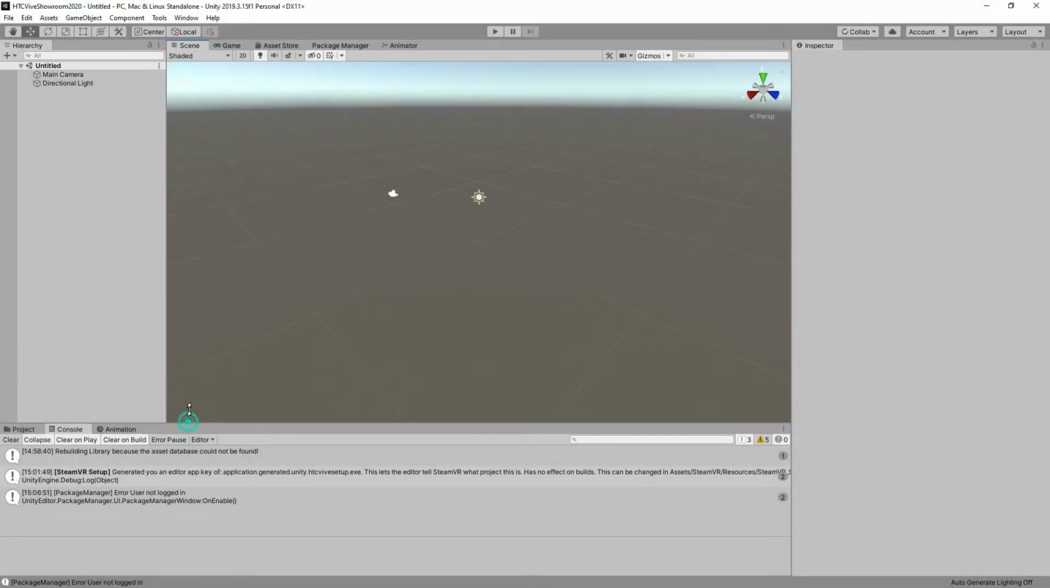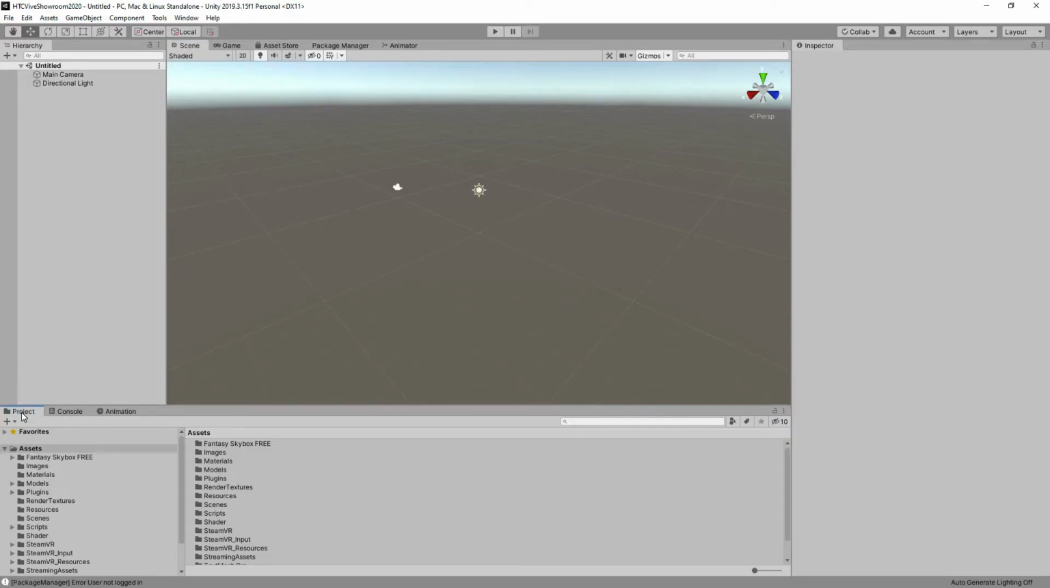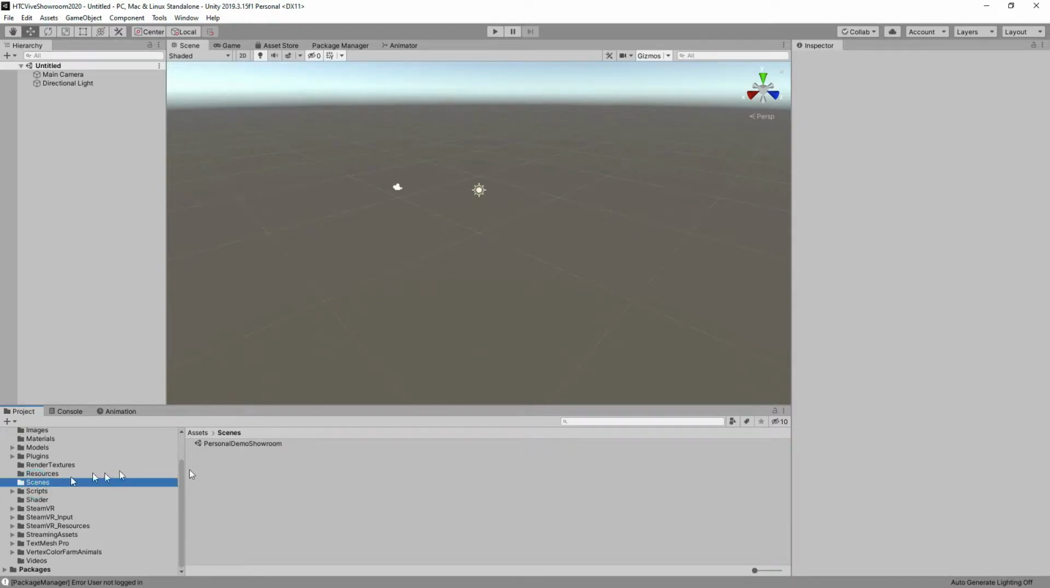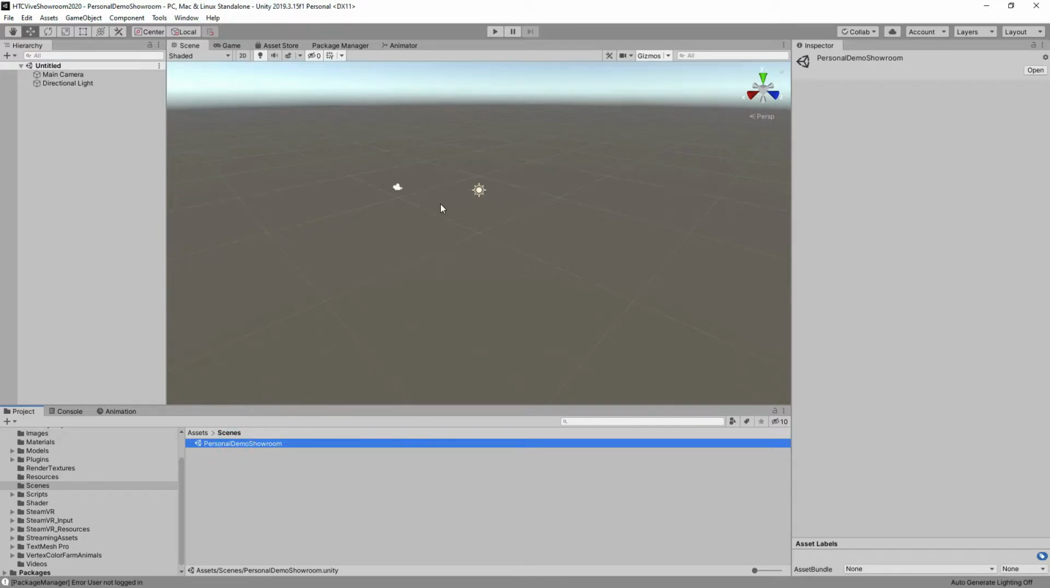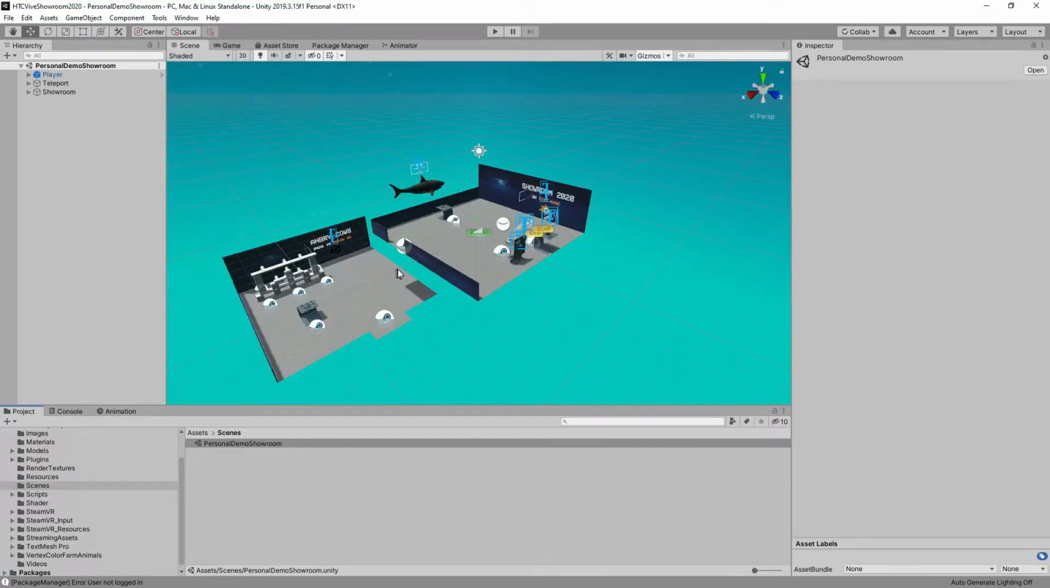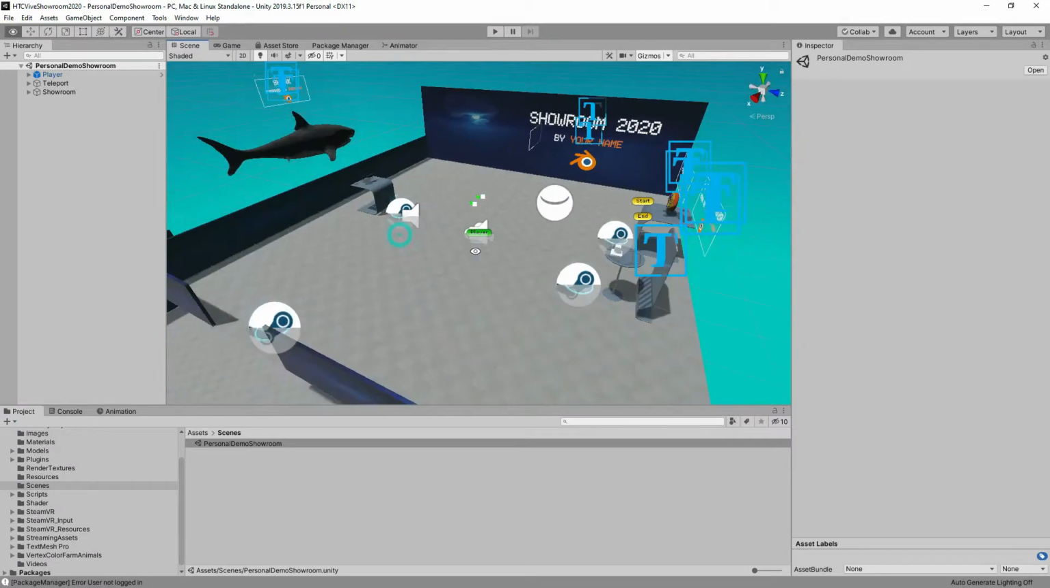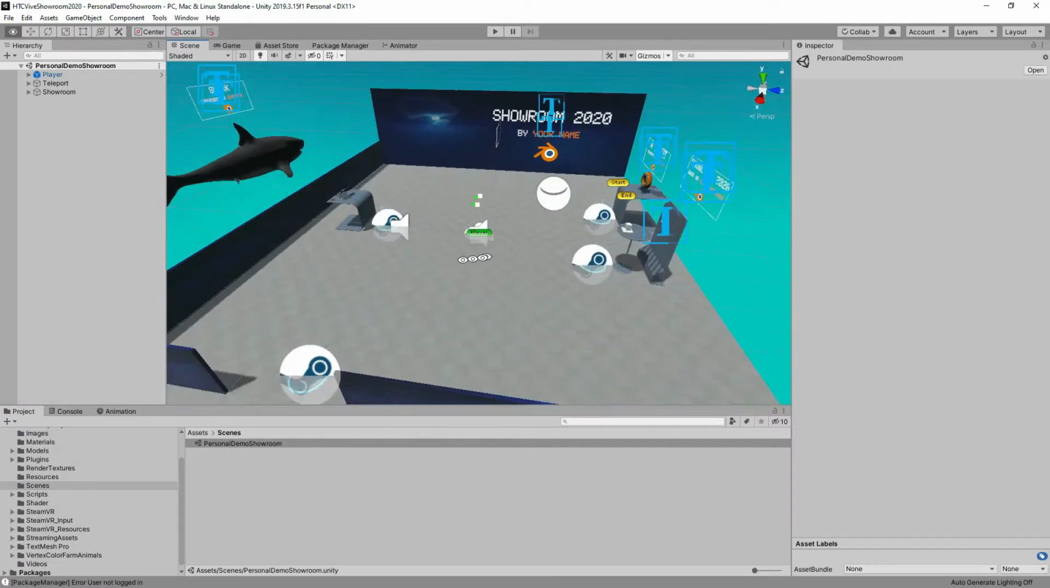So this took ages, because in my example project, I've already downloaded the SteamVR plugin, Skybox packages, and so on, so that you guys do not have to do everything step by step. If we check out my scenes, this one is located in Assets, Scenes, Personal Demo, Showroom. Let's open that one. And here we go. Now we can see what we've seen before in my screencast.